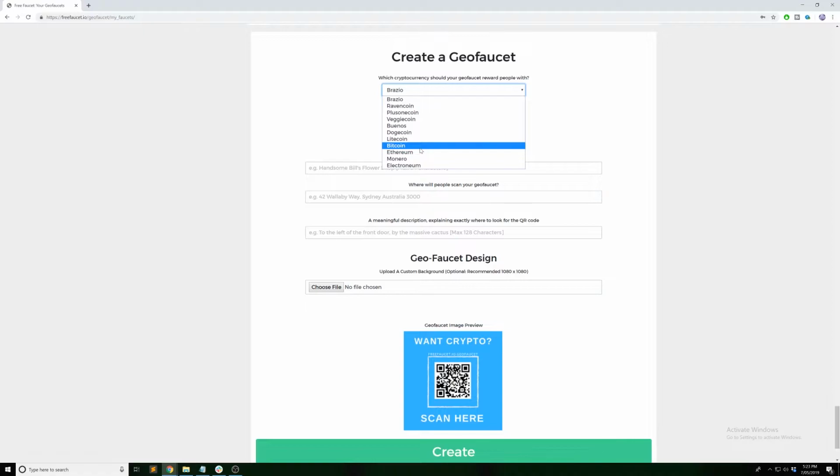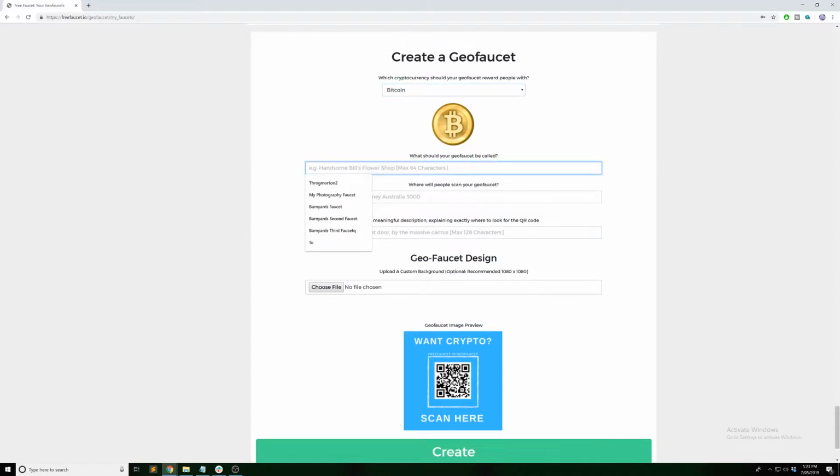So let's say for this example we want Bitcoin. Basically you just click Bitcoin like that. Then you get to give your Geofaucet a name, and this is purely so you can keep track of which Geofaucets are which in your account page. So I'm just going to call this one Barnyard's YouTube Test Geofaucet, like that.